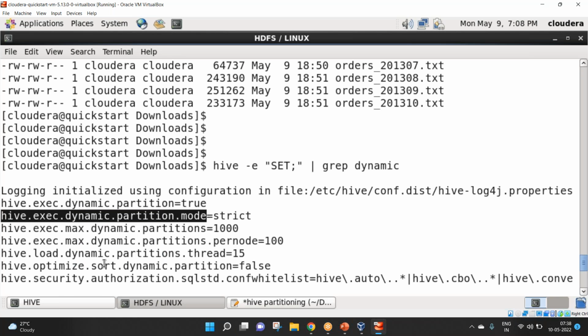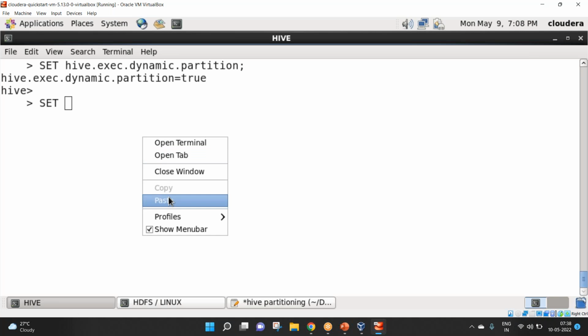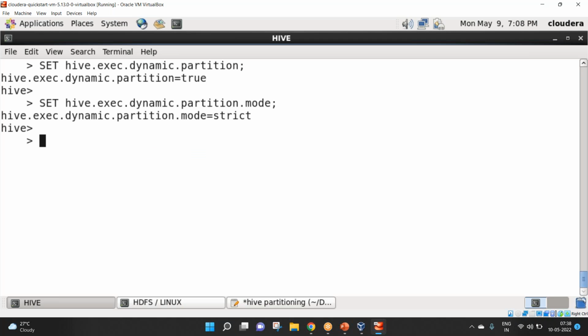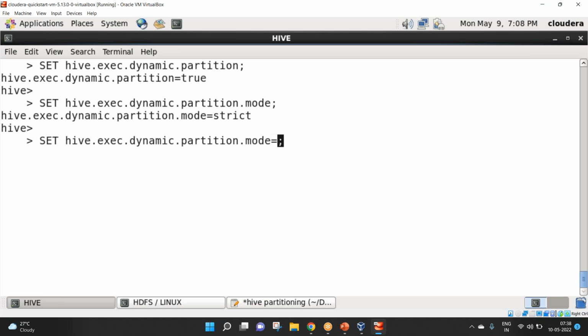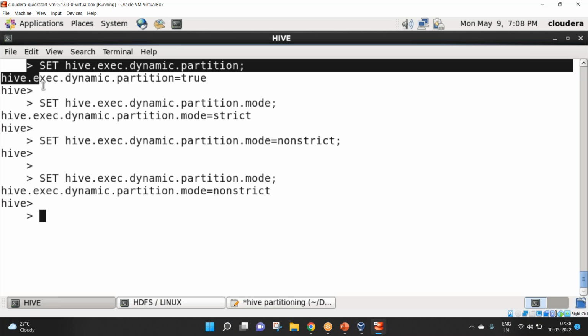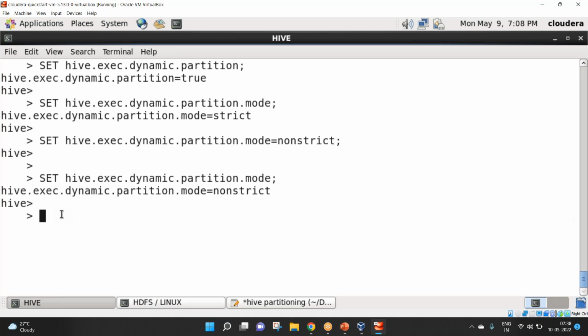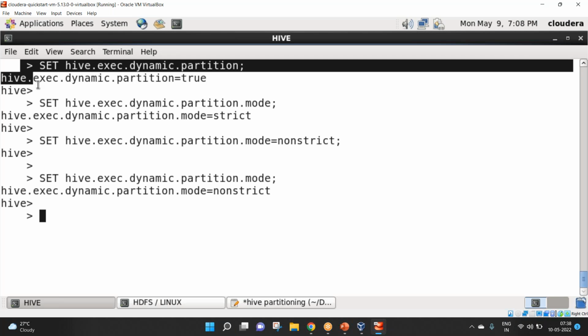I'm going to select this property, copy it, set space, this property name. The value is showing us strict. I'm going to modify it to non-strict. So it's modified to non-strict. So these are the couple of properties that you have to set before working on dynamic partitioning. A lot of people forget to set these two, and they see that dynamic partitioning is not working. So make sure you set these two properties.